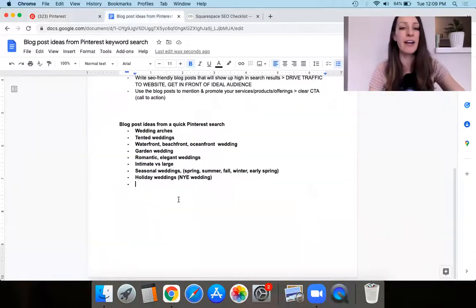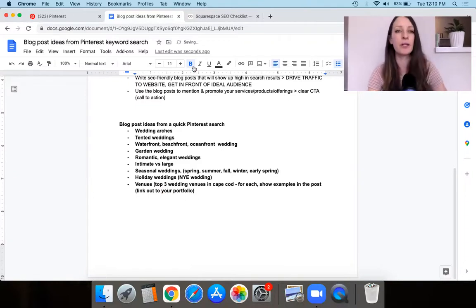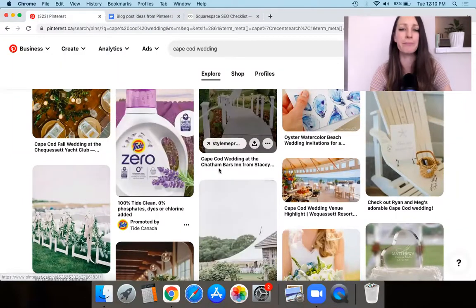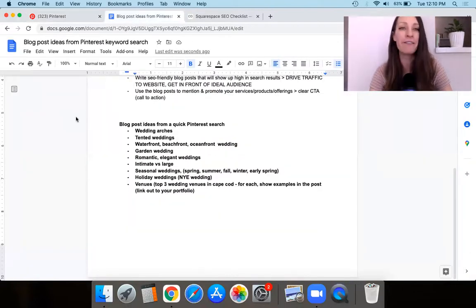So now let's add some venue stuff, right? So maybe venues. Let's do this. So maybe top 3 wedding venues in Cape Cod. And then for each, show examples in the post, like link out to your portfolio. So let's say in this case you're like, oh, I've actually shot 3 weddings at this Chatham Bar Inn, right? So you could say 5 different weddings I've shot at the Chatham Bar Inn. And then you can do that.